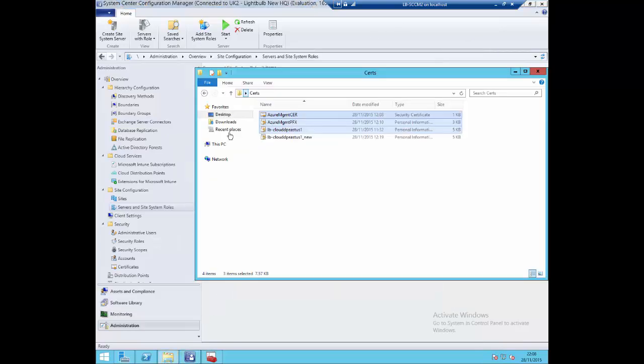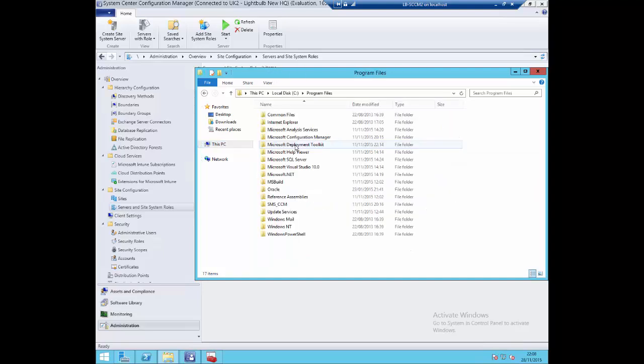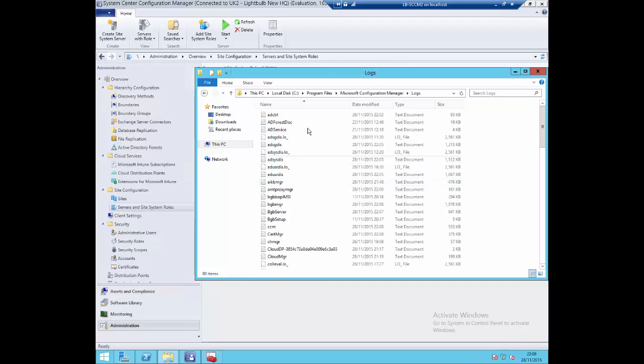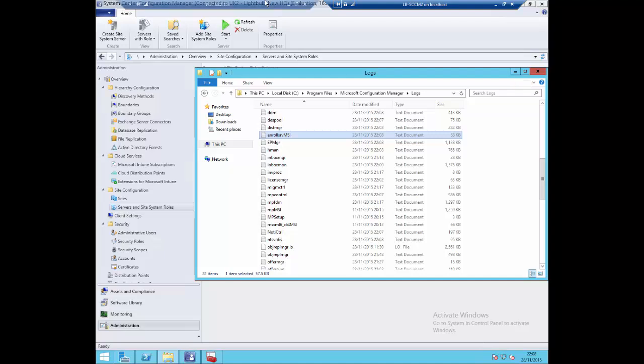If you want to see what's going on with the logs, you can always go under your C drive, Program Files, Config Manager, under Logs. I think the log for that will be EP, the enrollment proxy point, so that'll be this log here. It will show you what's going on with the installation, the EP manager. And that's the other one, the enrollment service MSI log. Those are the logs to look into that will show you how successful the whole process is.